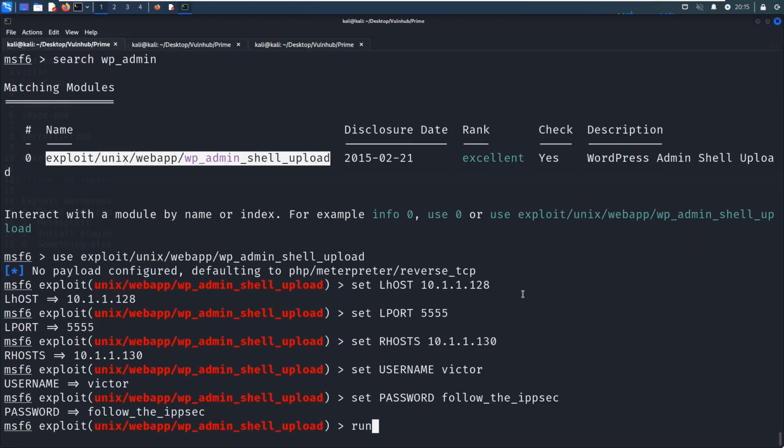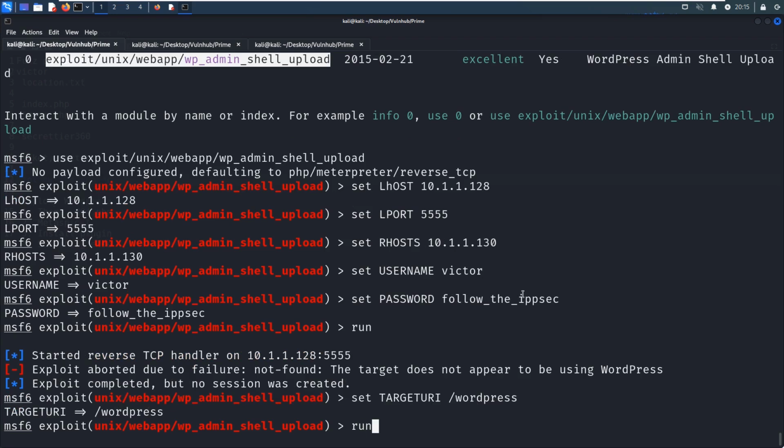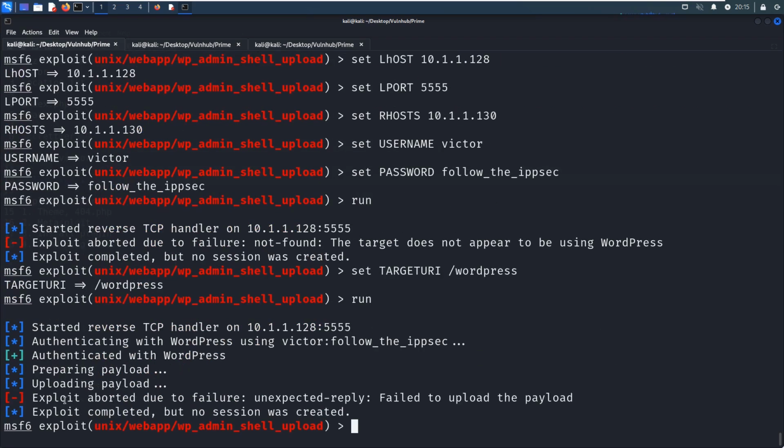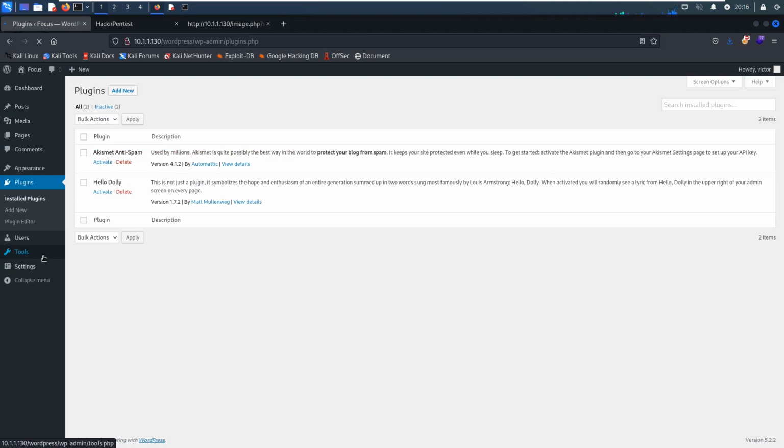Okay, and then we can run it. Oh, sorry, I need to set the target URI with the press, and then we can run it. However, exploit aborted due to failed to upload the payload. So I think the reason is caused by the permission. We cannot write a file to the target. So next, I think we need to take a look at the second way, plugins, and see if we can add a new one.